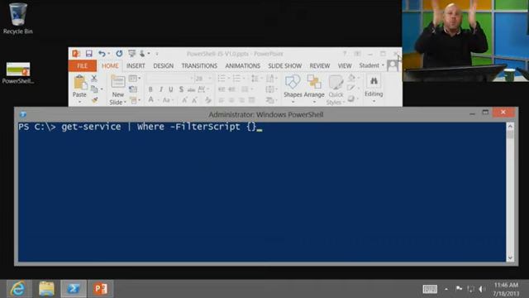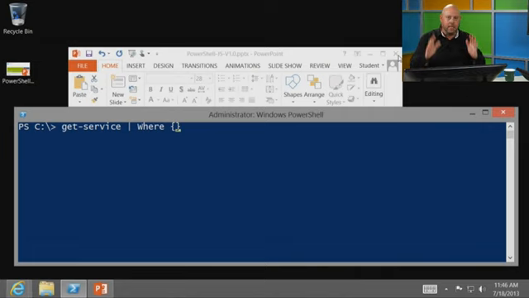Whatever happens in the squigglies is your filter. Now, I'm going to show you a couple of ways to write a filter because this is what you're going to see on the internet. First of all, almost nobody uses the parameter name filter script. So it's the squigglies. I want you to see something. This is a special symbol. Now, we're going to talk about variables later, but the $ is a special indicator for you. And in this case, $_ means the current object crossing the pipeline.